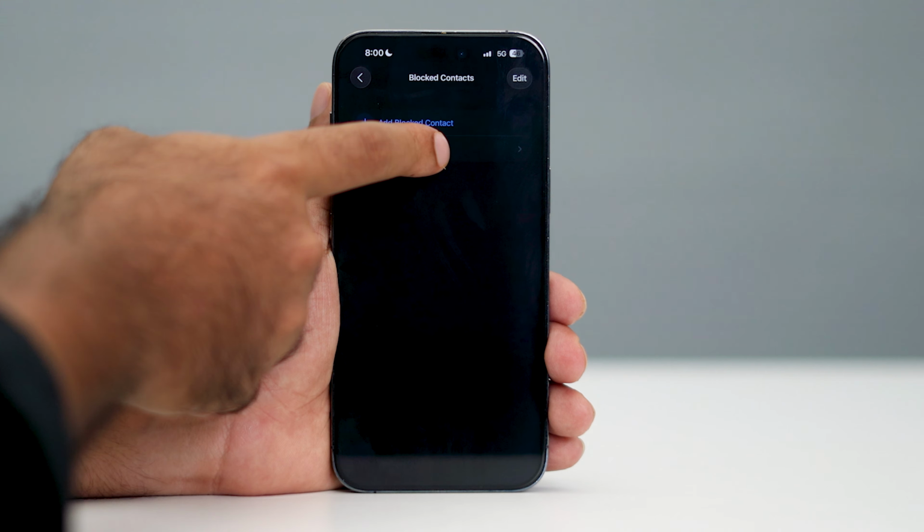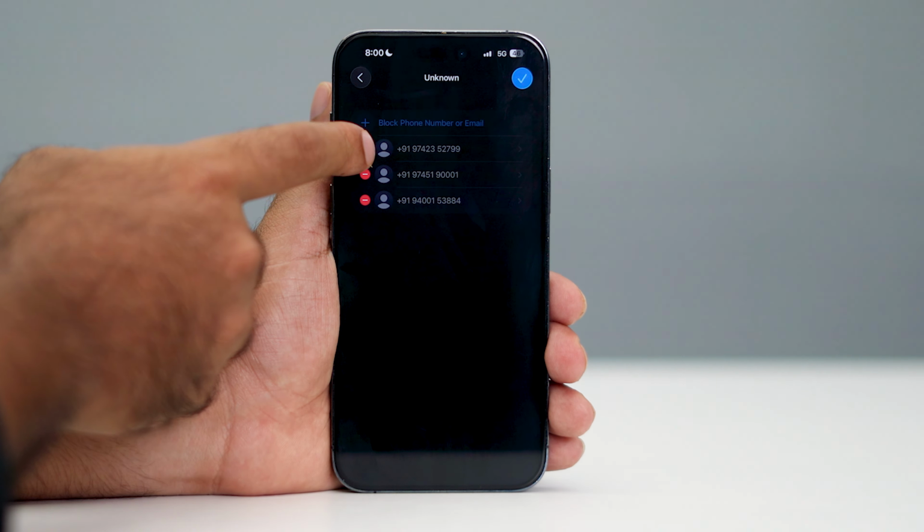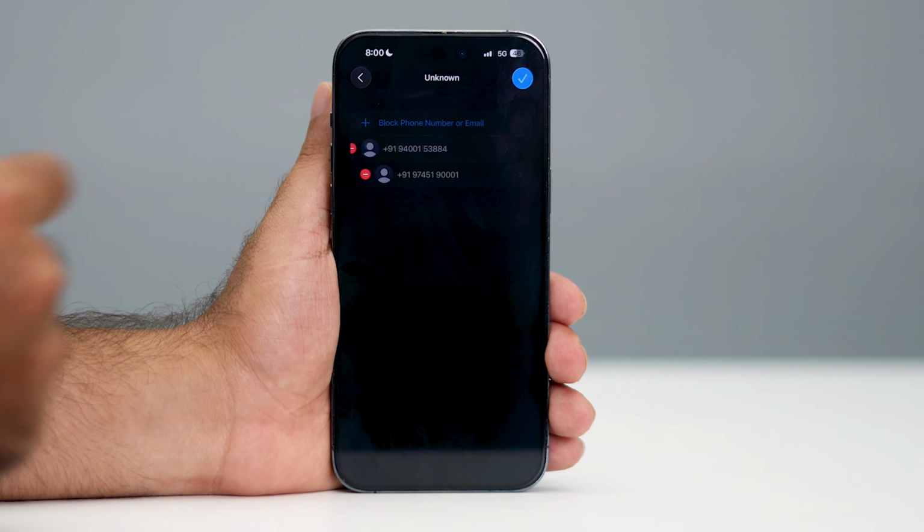And also you can see we have numbers. These are some of the numbers. You can also do the same. These are not saved, but whichever one you need, just go over here, tap on this one, and you can go to Unblock it.